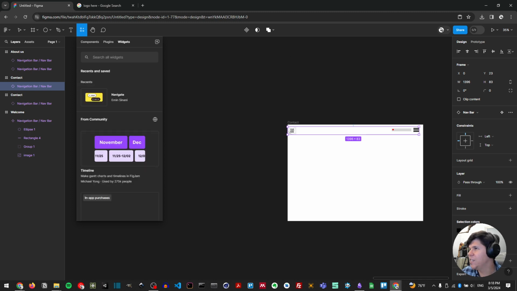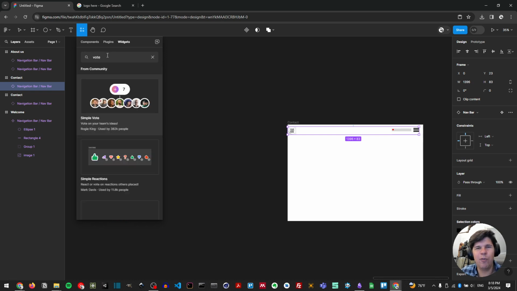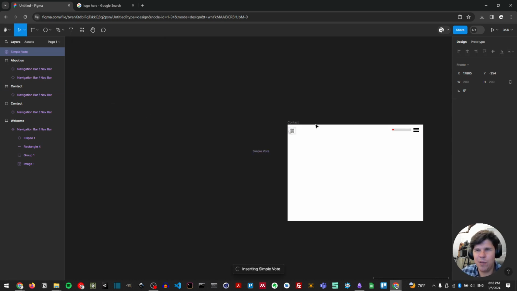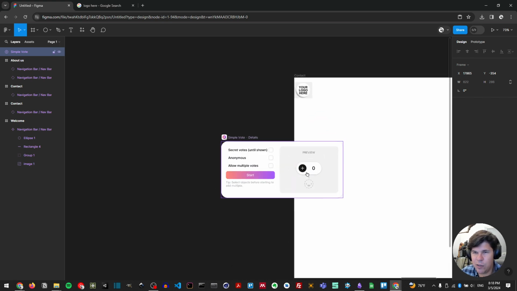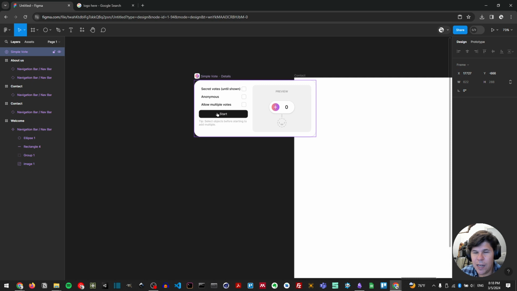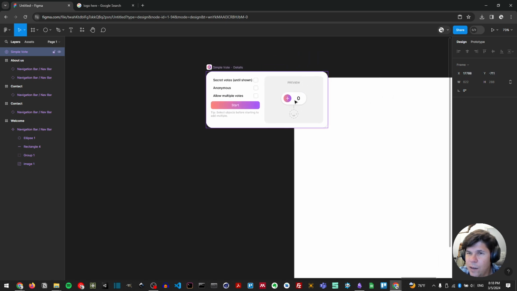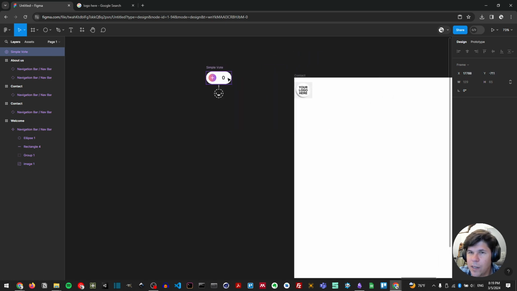Let's go for widgets, and there are many widgets that we could use. One of the principal widgets that I like is, for example, the voting app. For example, which one do you like the most? In here I could add some boats. So I could start the boats, and I could place it in here. I could put the boats for this one.